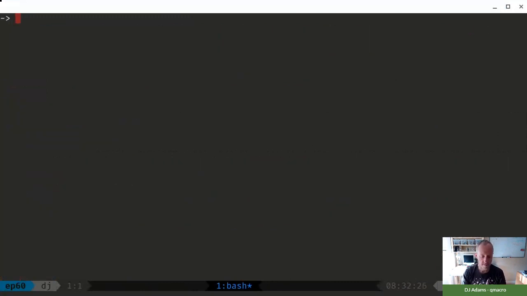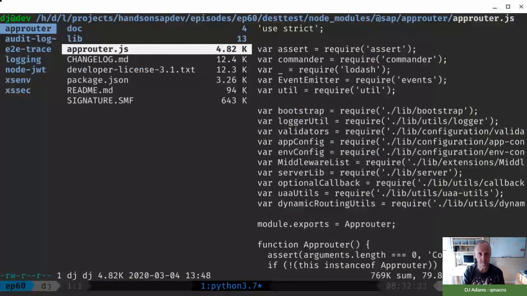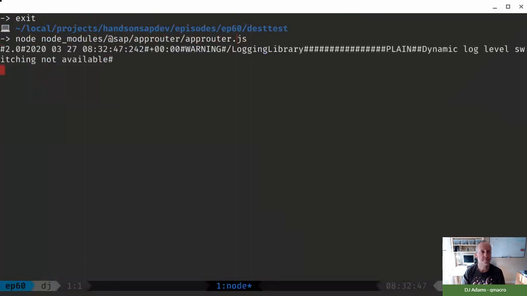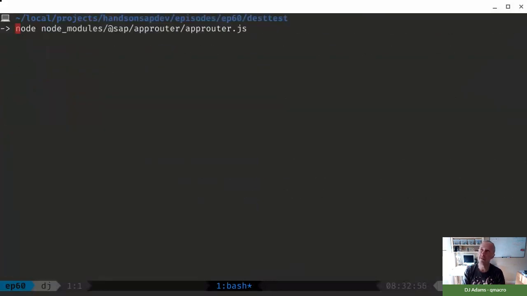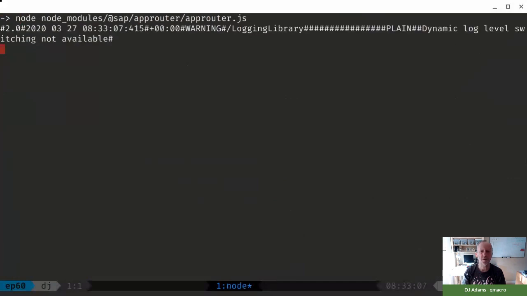So there we go, we're still there, and there's an approuter.js. And if you look at the documentation, it basically says to run that. So why don't we just run it? node node_modules/@sap/approuter/approuter.js. Okay, so first, before we look at the error message, I'm guessing that we can say npx approuter.js. Maybe we can't. No, okay, let's not do that. Anyway, I suppose we could if we specified it properly.